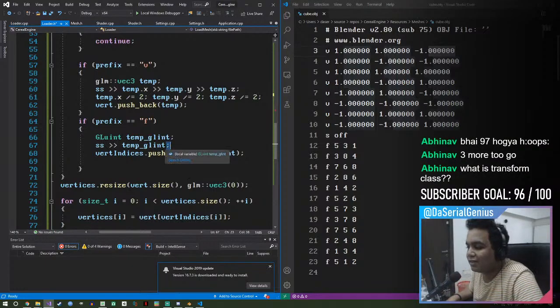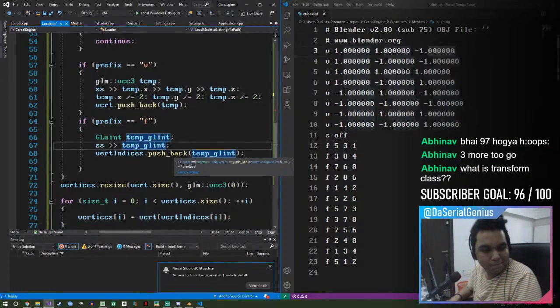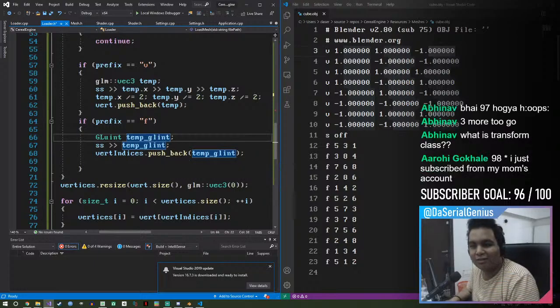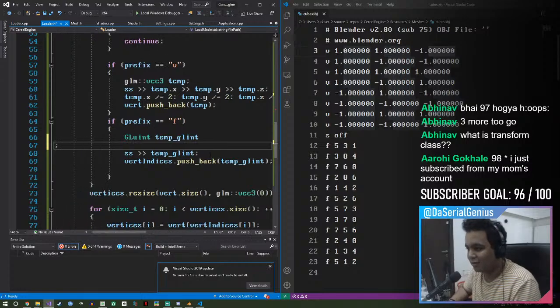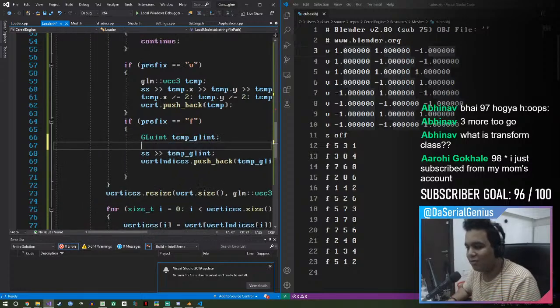Oh, that's why it doesn't work. 98, I just subscribed from my mom's account. Damn. Kangana Ranaut will be very angry with me. I have to do this 3 times.